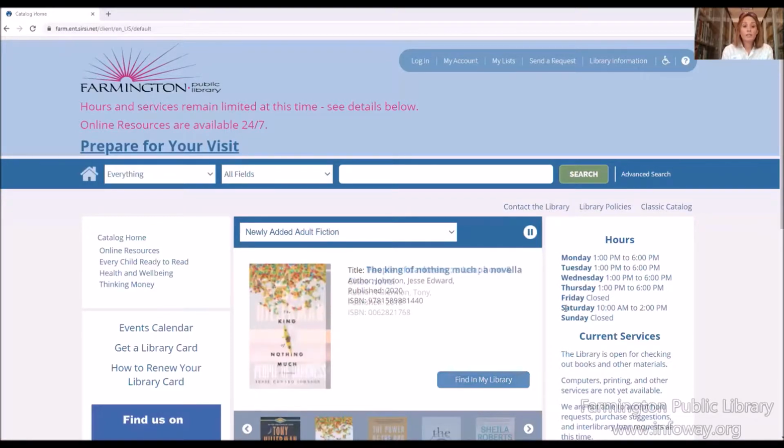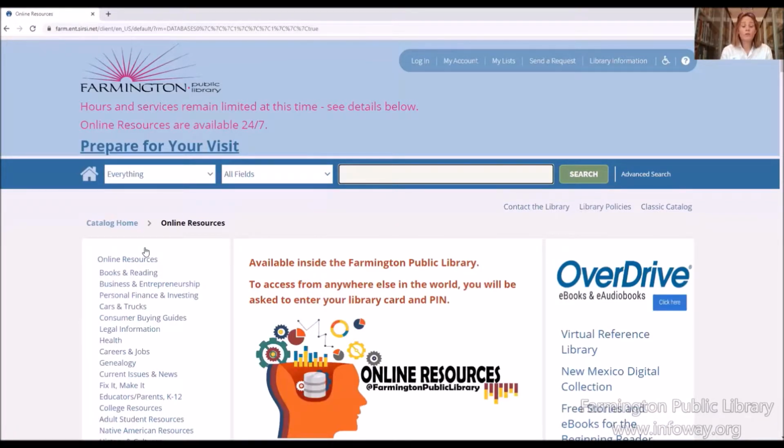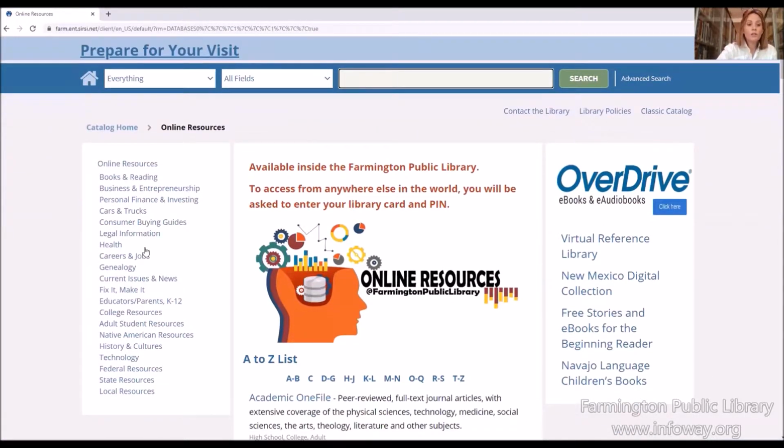Now, what we're going to look at is the column on your left-hand side, and we're going to click on Online Resources. So that's right here. Online Resources is a page that provides databases that the library pays for, that you can use to research things, to look up craft videos, anything like that. So we have a nice little subject guide on your left-hand side of different things. And on the right-hand side, you're going to find free websites that anybody can access that provides just great information.